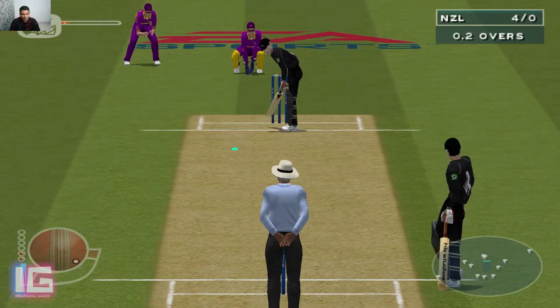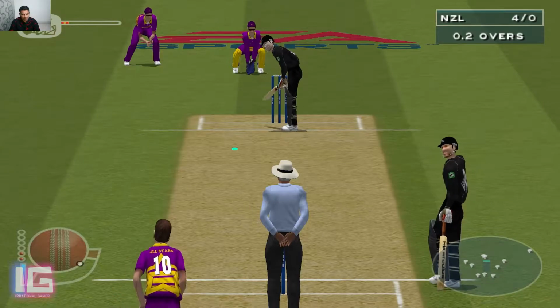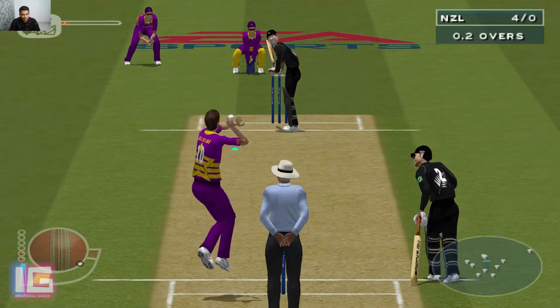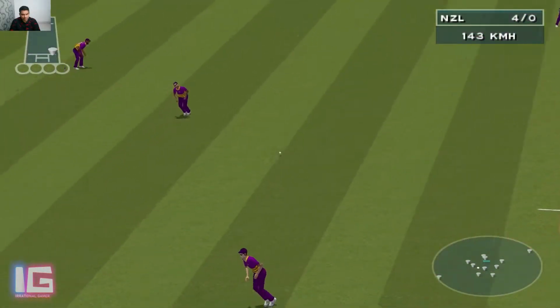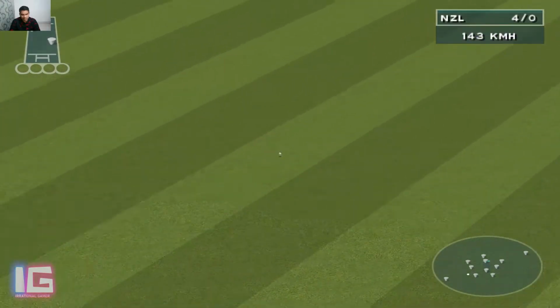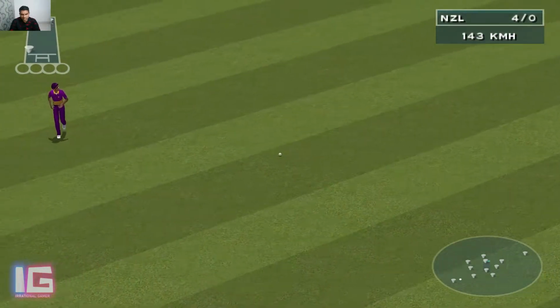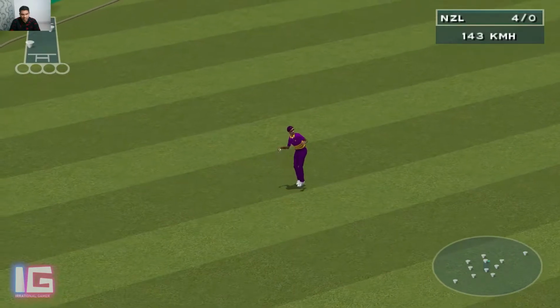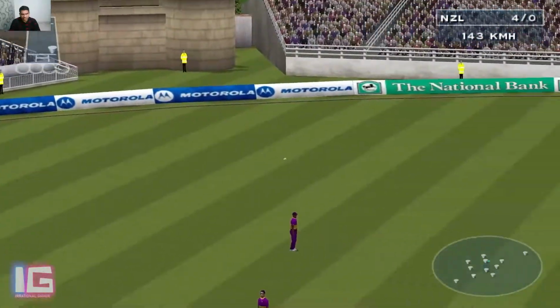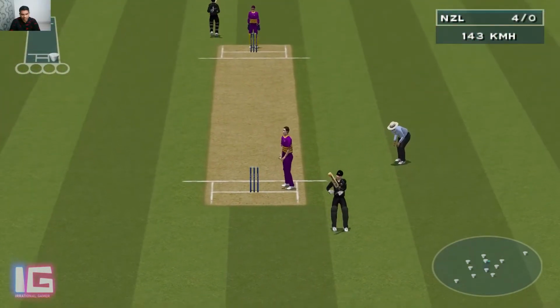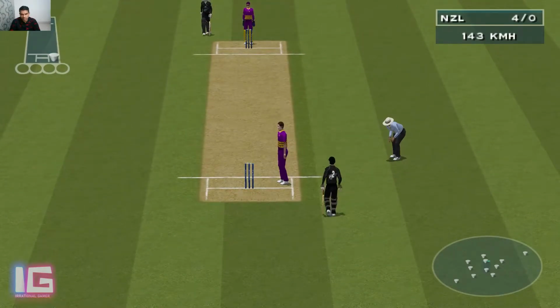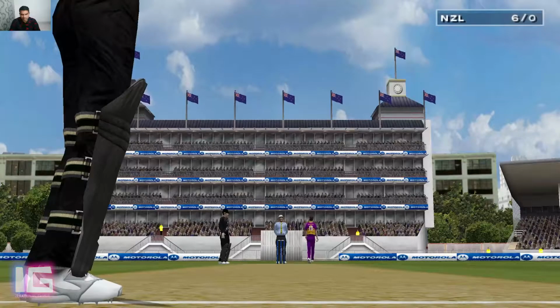This will be a wider ball this time. Muralitharan is after it. Luckily we have a fielder here, and they are going to take 2 runs. 2 runs to Macmillan.